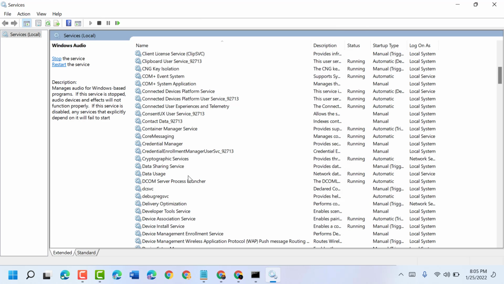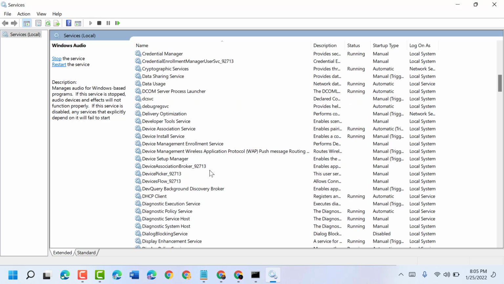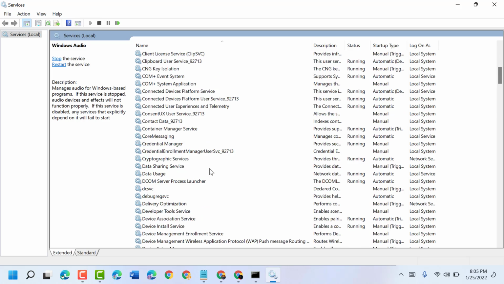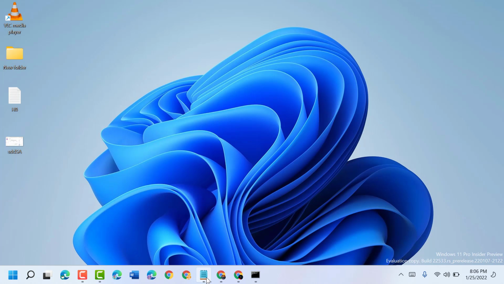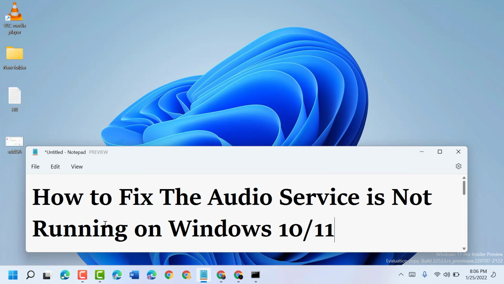And also guys you can restart this service, so right click on it and restart. And also you can restart this service by clicking here, then close and restart. So hopefully guys, using these simple and easy steps we can fix the audio service is not running on Windows 10 or 11.